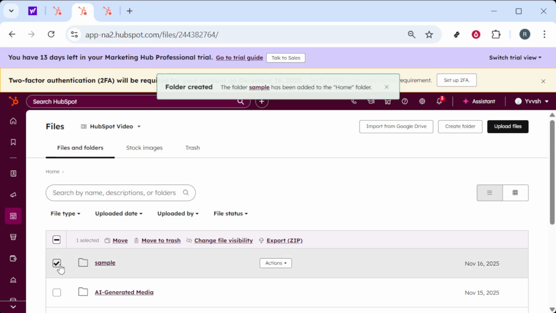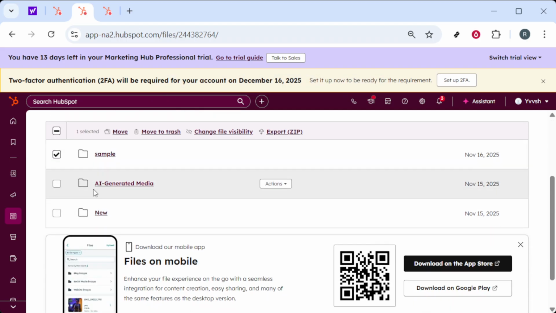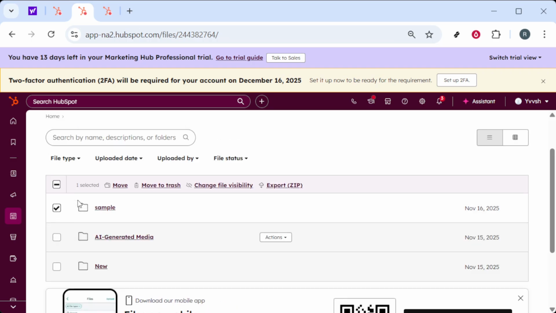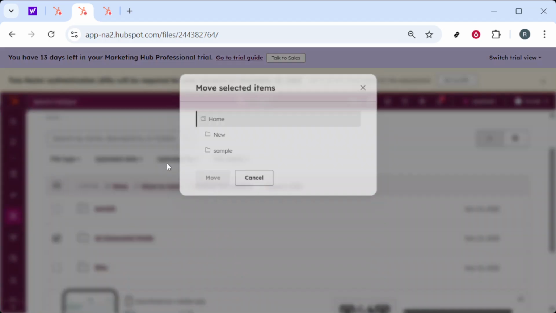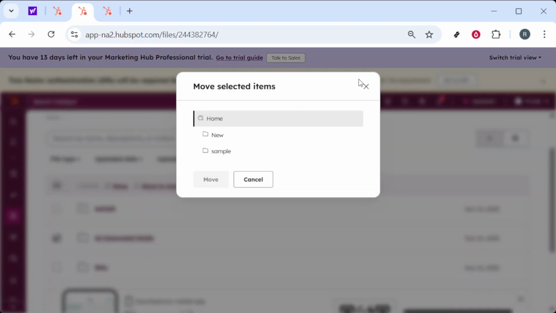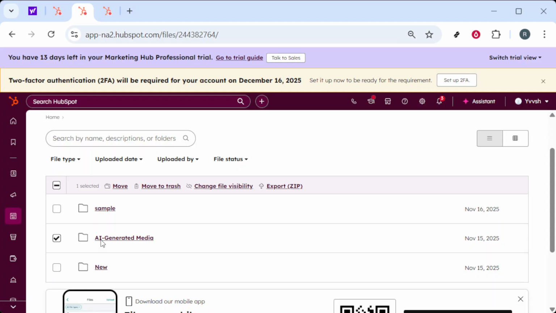Now take a moment to review your files. You can scan through the library, use the search bar, or filter by type to find what you need. When you're ready to move items, select a file and choose the option to move it. Pick the new folder you just created and confirm. Moving files into folders keeps your links and references intact while making the library much easier to navigate.